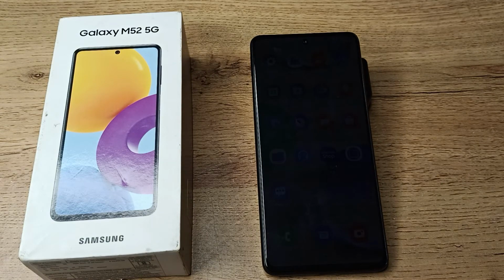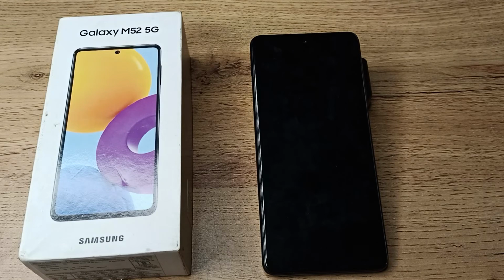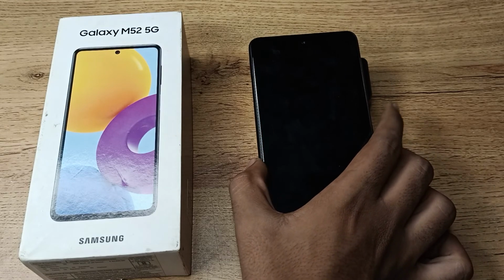As you can see, the screen is going off. So I hope, friends, you have understood how to change screen timeout on our Samsung phone device.